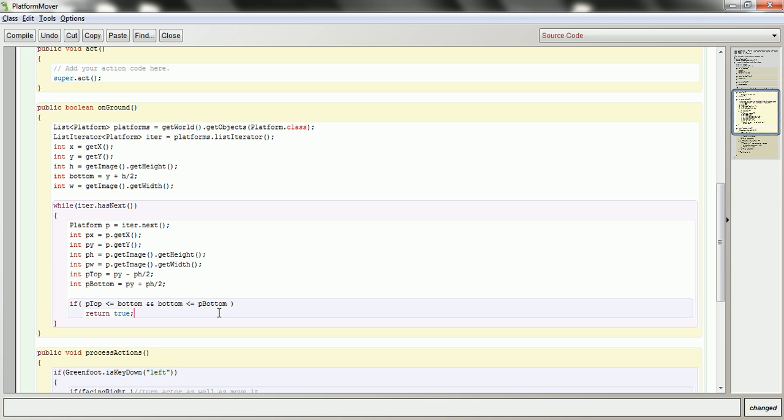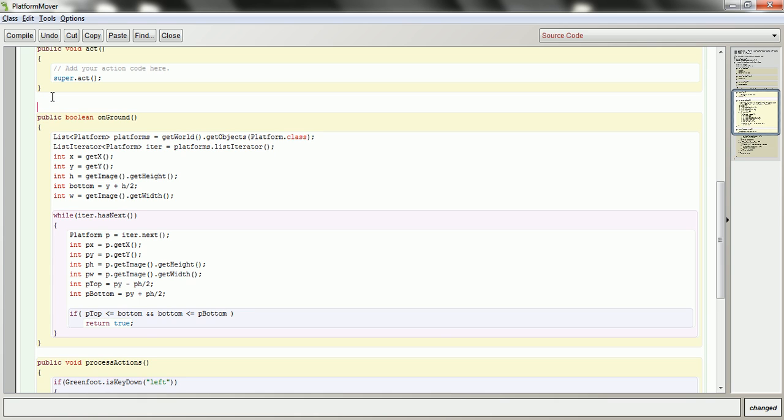But it's also possible that I'm, say, somewhere beside that platform and I'm falling past it, so I'm not actually standing on it or near it. I'm in the process of falling through it. So I'm going to create another helper method here, and this helper method is going to tell me if two line segments overlap.